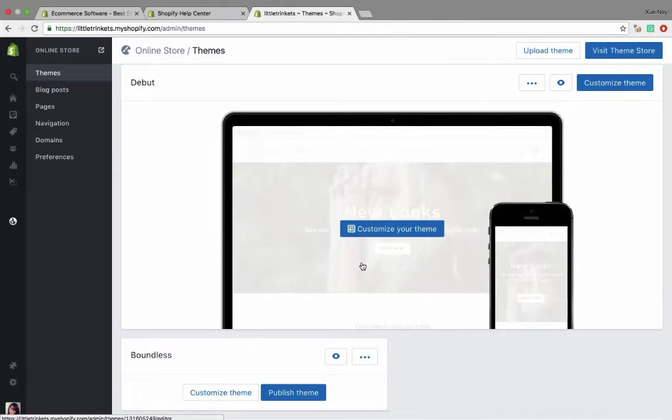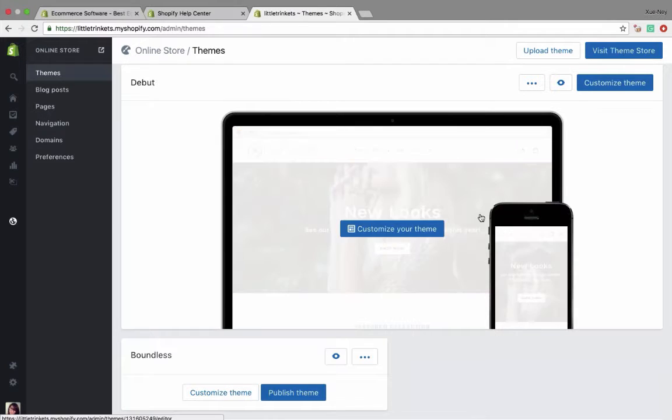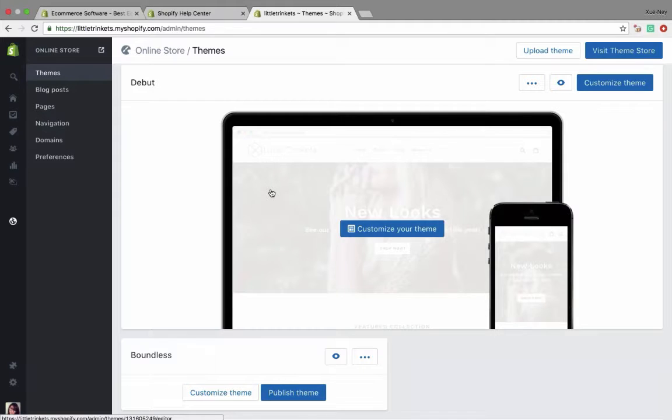Everything else will remain as is. The settings for your previous theme here will remain as is. And again, you can go in and change it however you'd like at any time. So that's how you would be able to switch between themes.